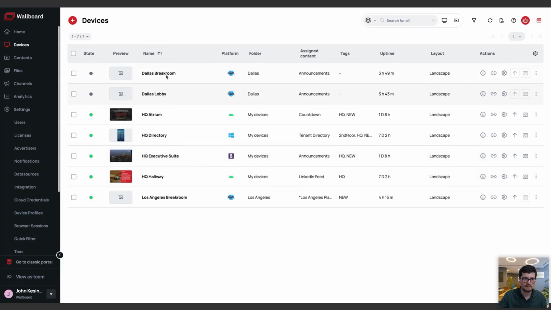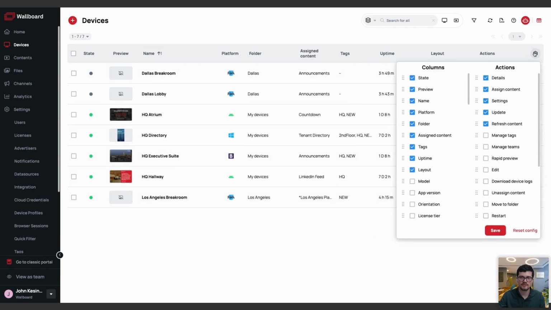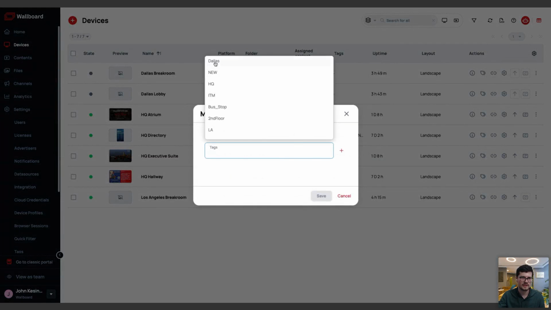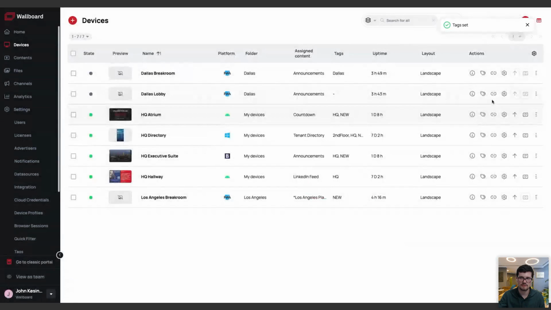For example, maybe I just noticed that my Dallas screens do not have proper tags assigned to them like the rest of my screens. Well, I can come over here, again click on the settings icon, and I can even change the actions that I can assign to the display or what management commands I can do with those. So I'll click on manage tags, maybe move it here to the front, click save. And now you can see I have this button here. If I click it, it will quickly allow me to assign my Dallas tags to these screens.